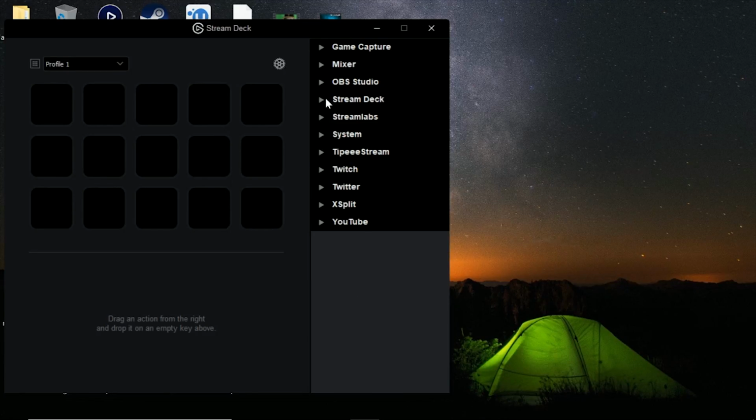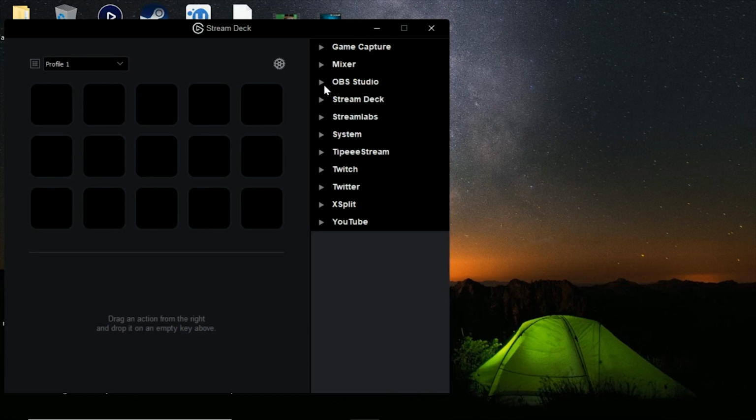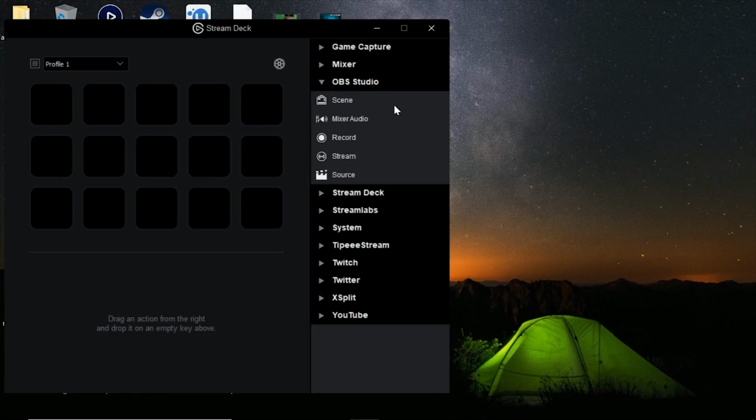You can show some media, you can change your profile. And if you need to on the fly, maybe change something with the Stream Deck itself, you can create a folder, you can switch the profile, you can even change the brightness of the buttons. All of them, like I was saying before, are backlit and fully customizable with images, and it is really, really sweet. If you are an OBS user, you can launch scenes, you can mess with the mixer audio, you can launch a record, you can stream and launch sources as well.